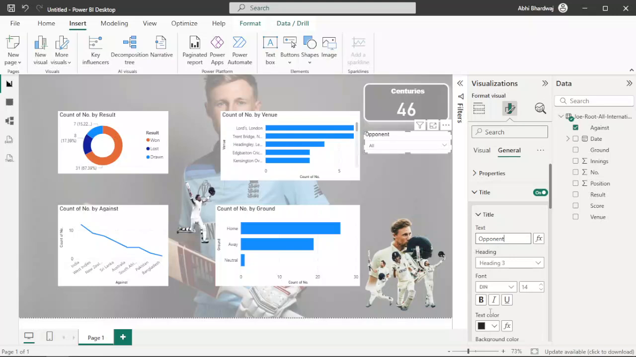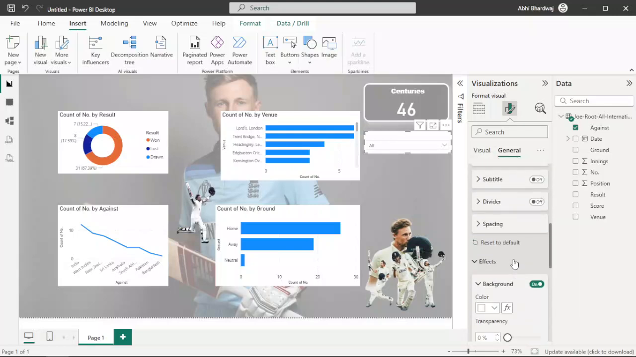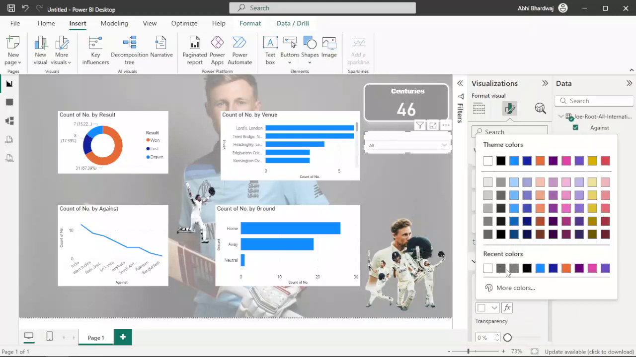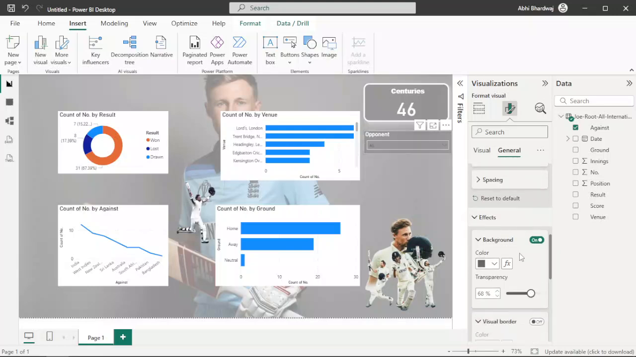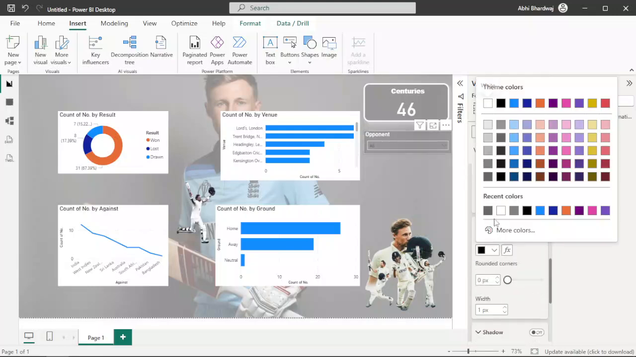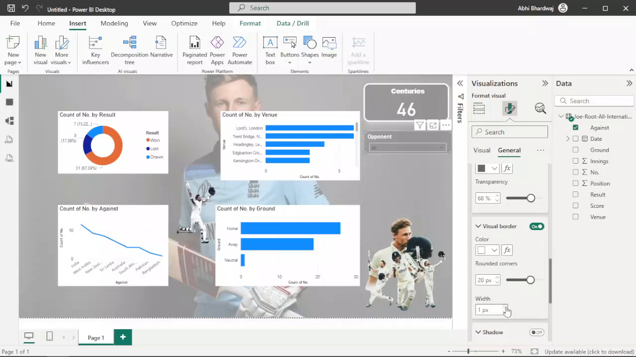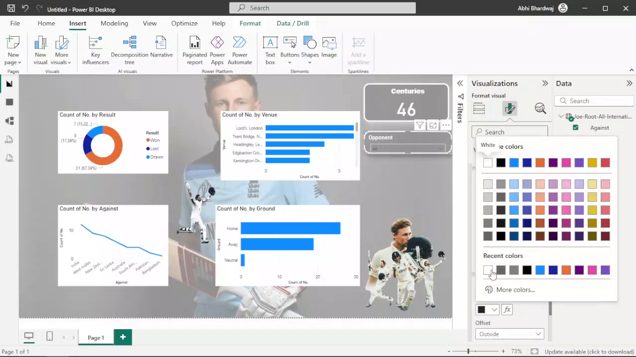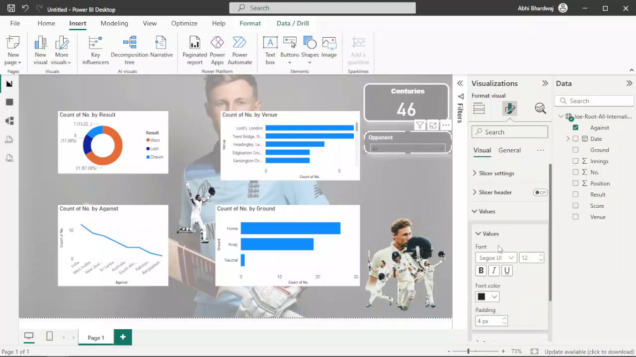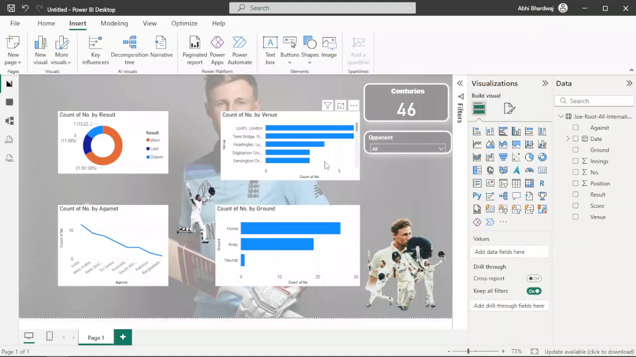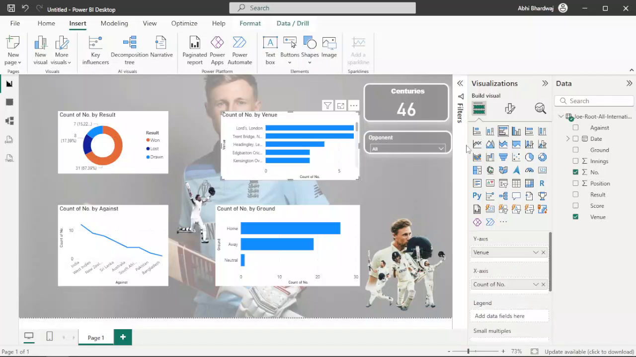Opponent, keeping it white, changing the effect to dark gray, making it as transparent as earlier, around 66%. Visual border on, making it white, keeping it 20, 4x width, keeping it white. Perfect. Making it white. Okay. And now, similarly, these cards.